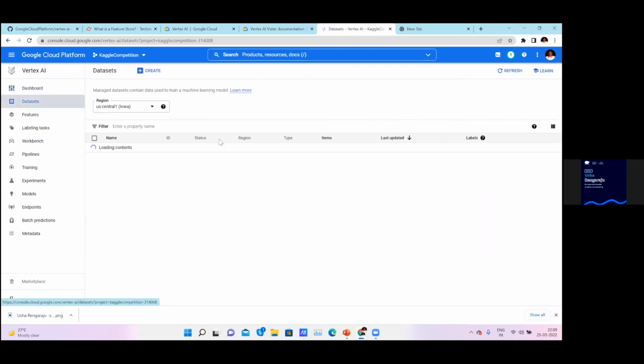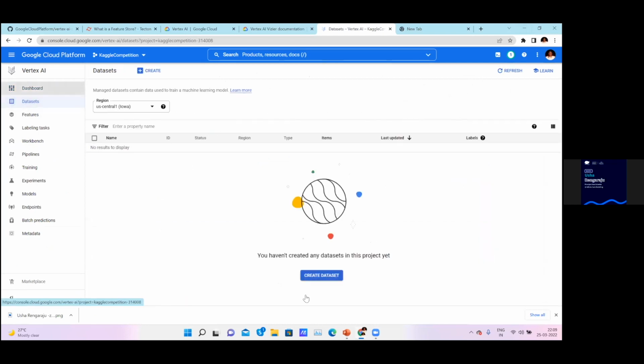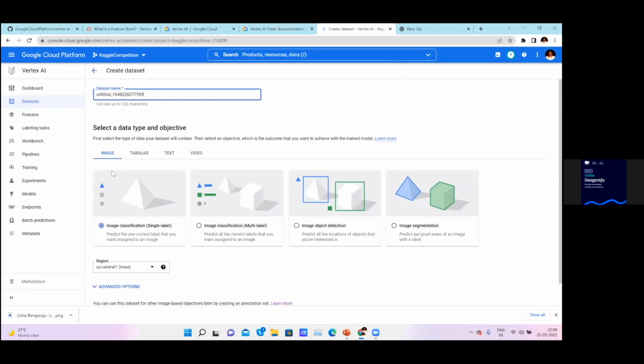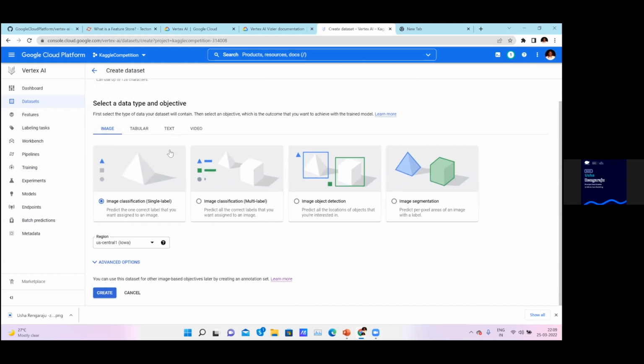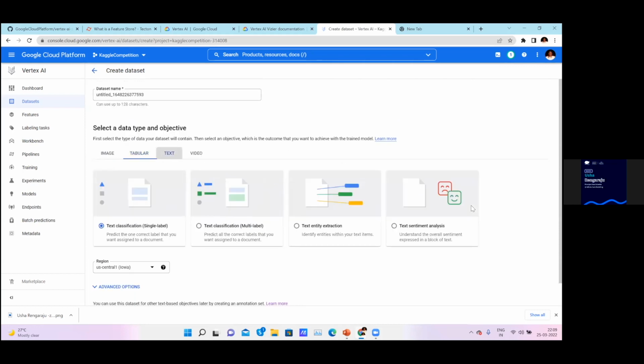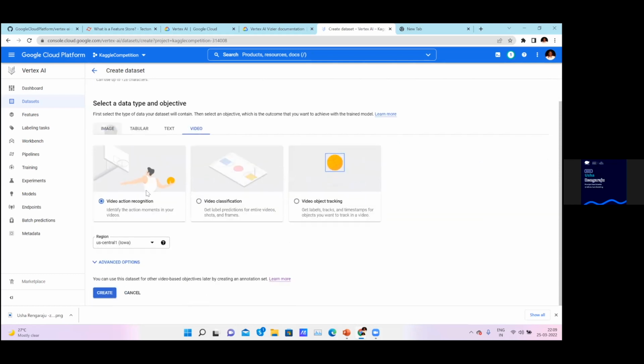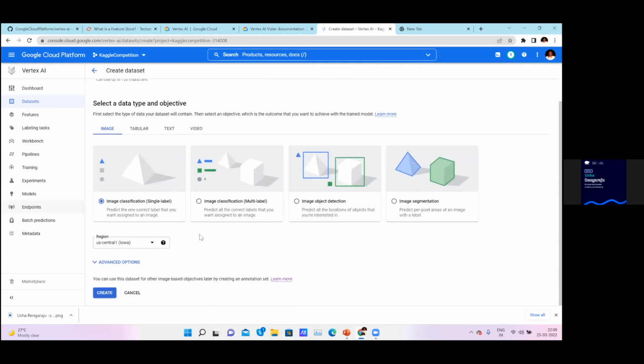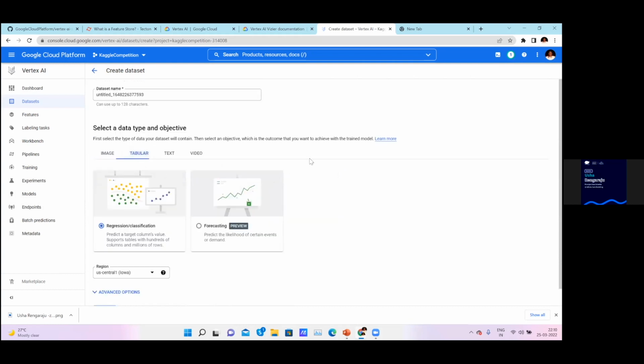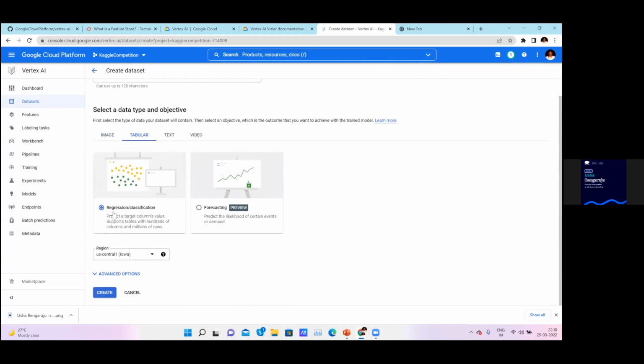Here you can go and create a data set. I won't be able to create one, but you can. When you click on create, you can create data sets for images, tabular, text, and video. Once you click on image classification, it will take you through the process where you can upload your data sets. For each section you also have the types of data under tabular which it supports as well.